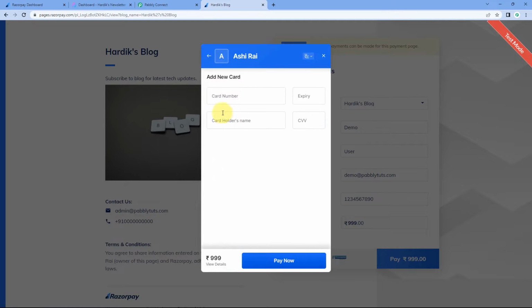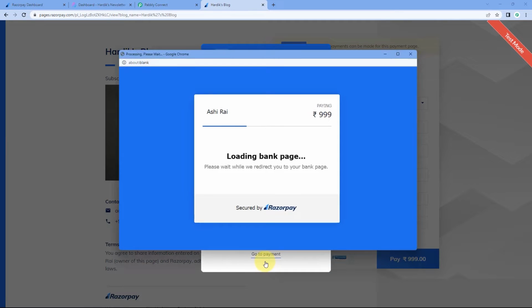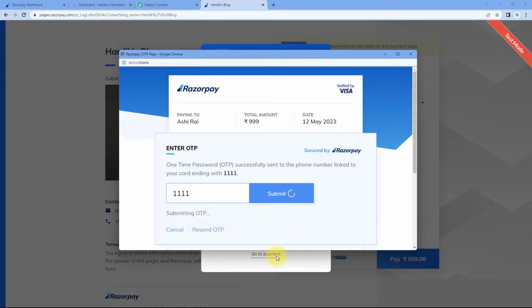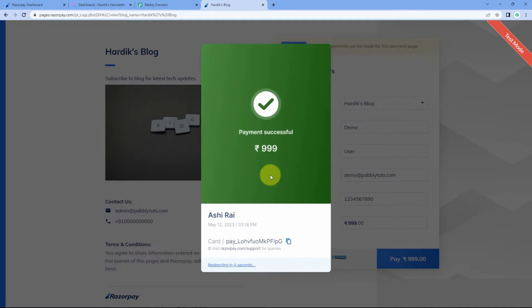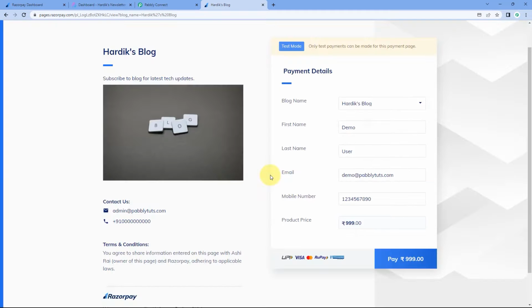So we'll just go to cards, enter the test card details, demo, this is the name, and CVV. Click on pay. Let's enter the OTP and submit. So just now guys, we have made a test payment on our Razorpay payment page. On our Razorpay account, we have received a new payment.